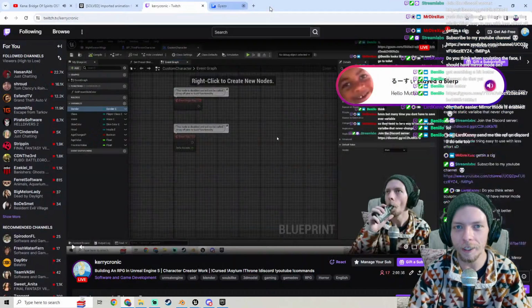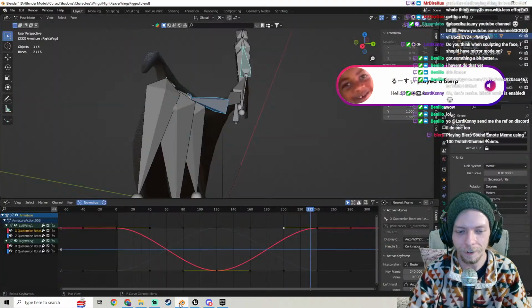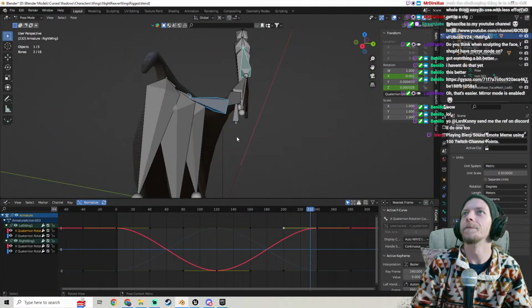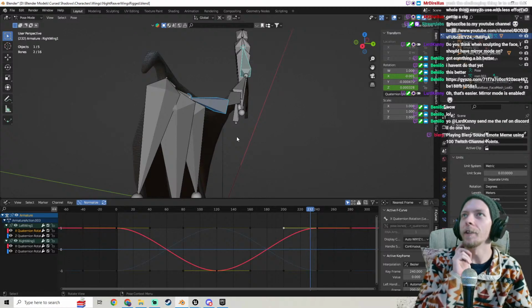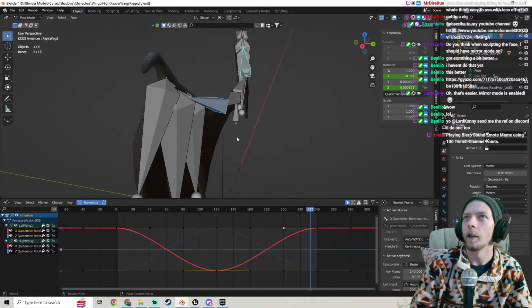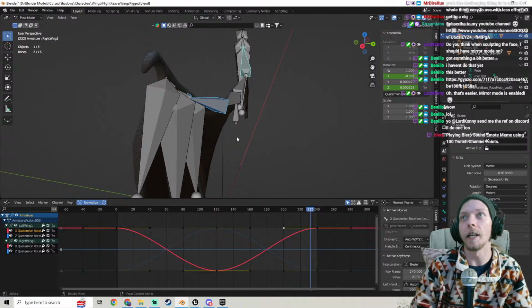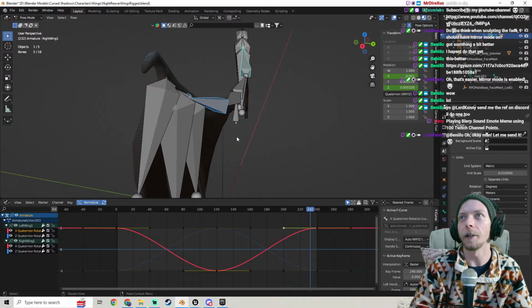Hello, Rusey, what's up? What you got going on? What up, what up? Haven't done that yet. Haven't done what yet? Oh, that's easier. Mirror mode is enabled. Yeah, you want to keep mirrored. You want to keep that on when you're doing sculpting and stuff like that for sure.